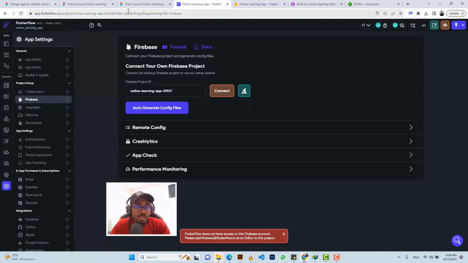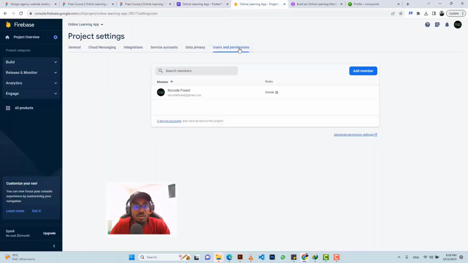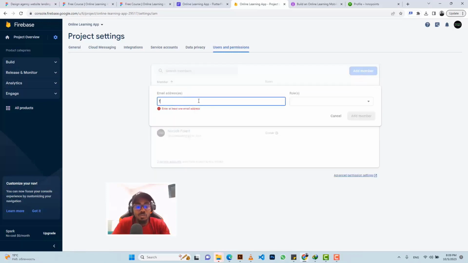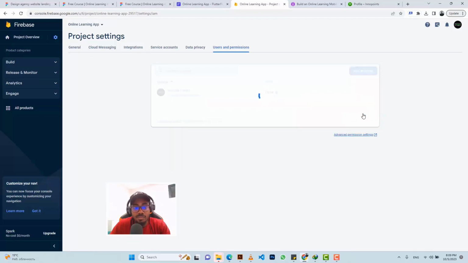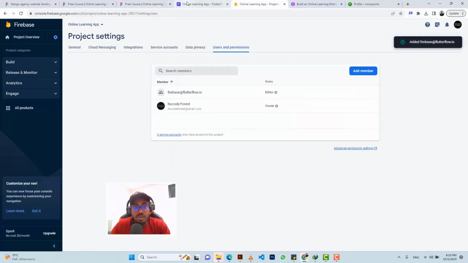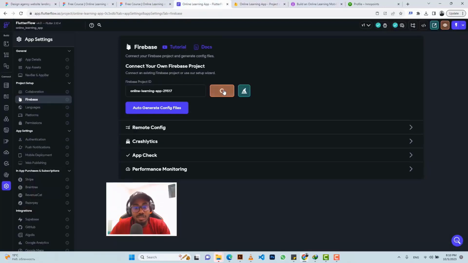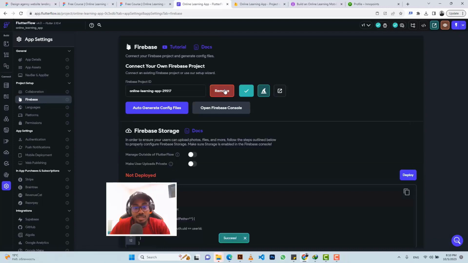That's the idea. So what I'm going to do now is I'll come over here to users and permissions, still under settings, and then I'll add another member, and that's going to be firebase@flutterflow.io. Okay, and then I will click on here and say it's going to be an editor, and done, add member. That's it. So now that I'm done with that, if I come back over here and say connect, I should get a success. Now it's connected.